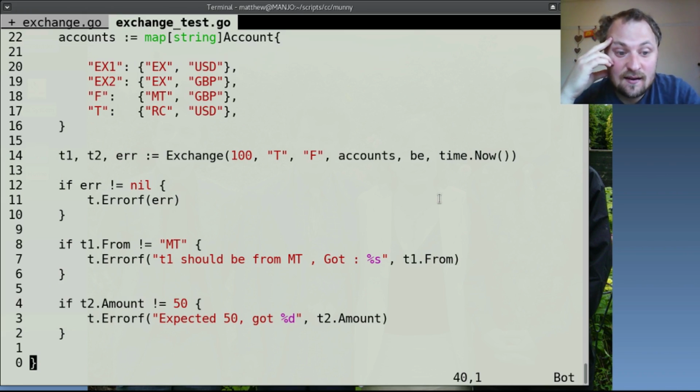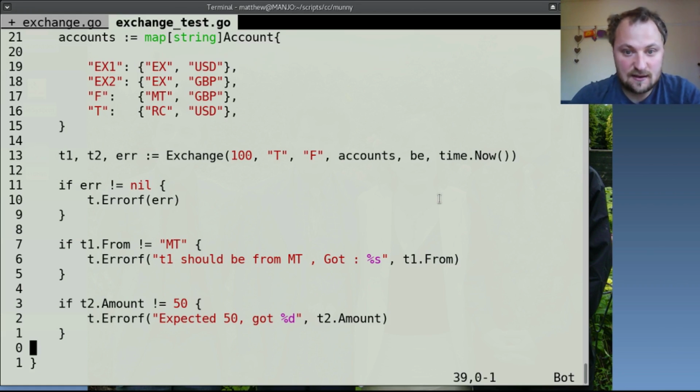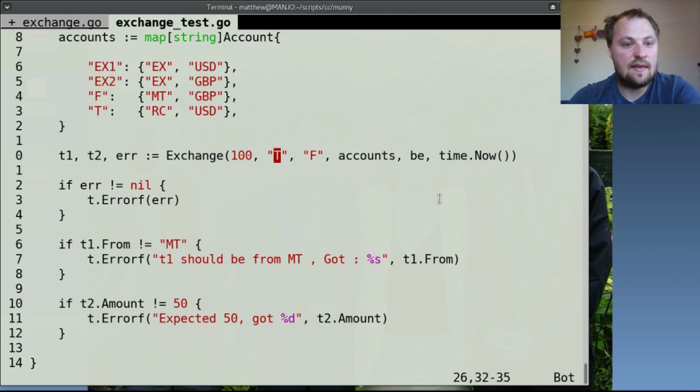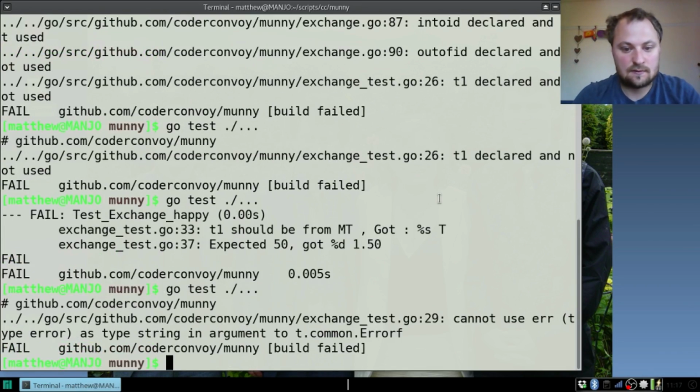So, MT. Let's make sure I'm sending this correctly. I'm sending 100 from... Oh, there's the mistake. The mistake is in the test. Because F, it should go from into to. That might make that work. Can I use error? What else changed? Oh yeah, of course.